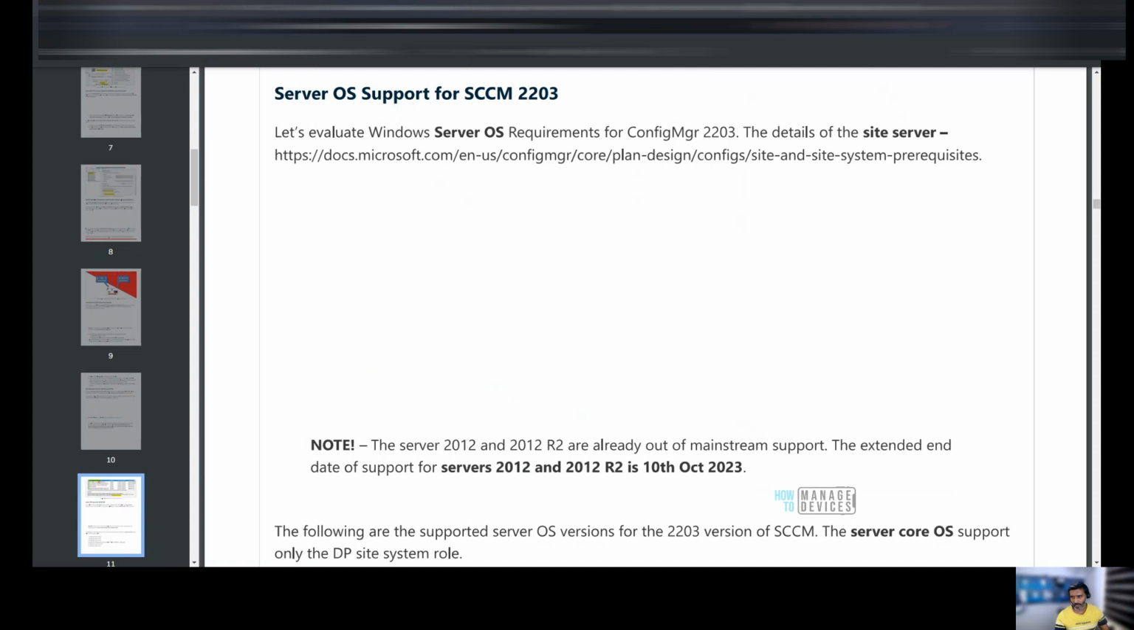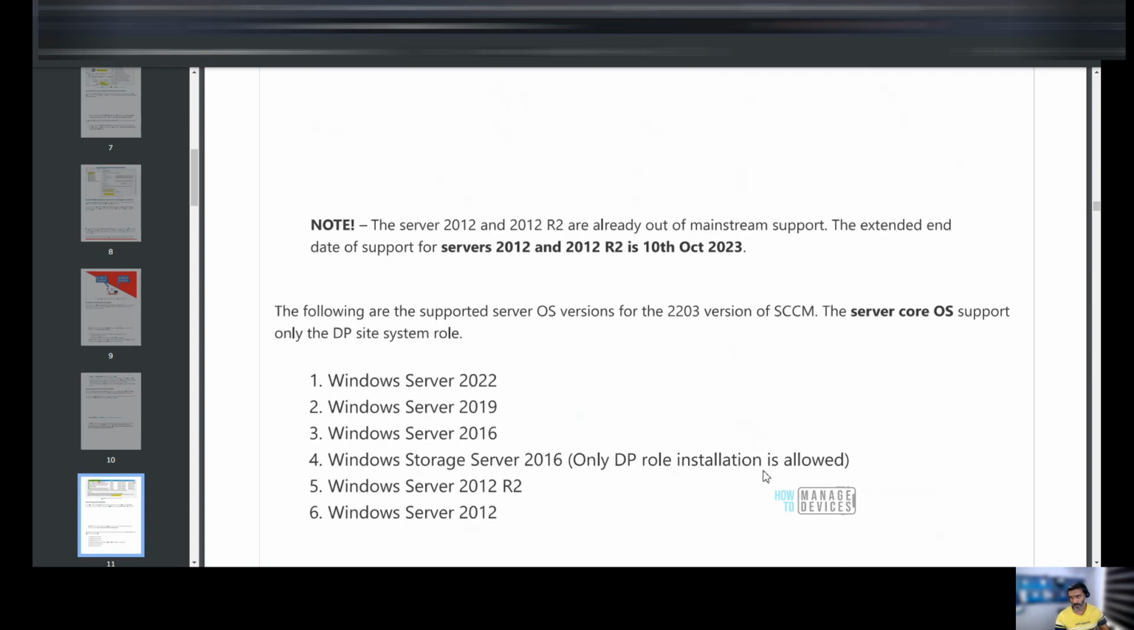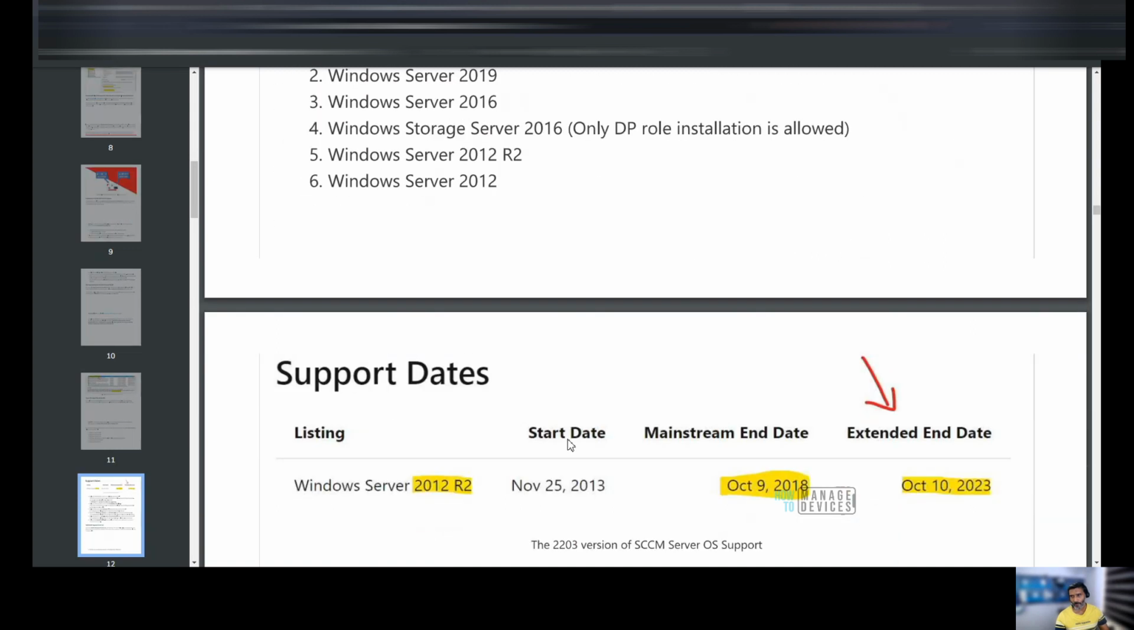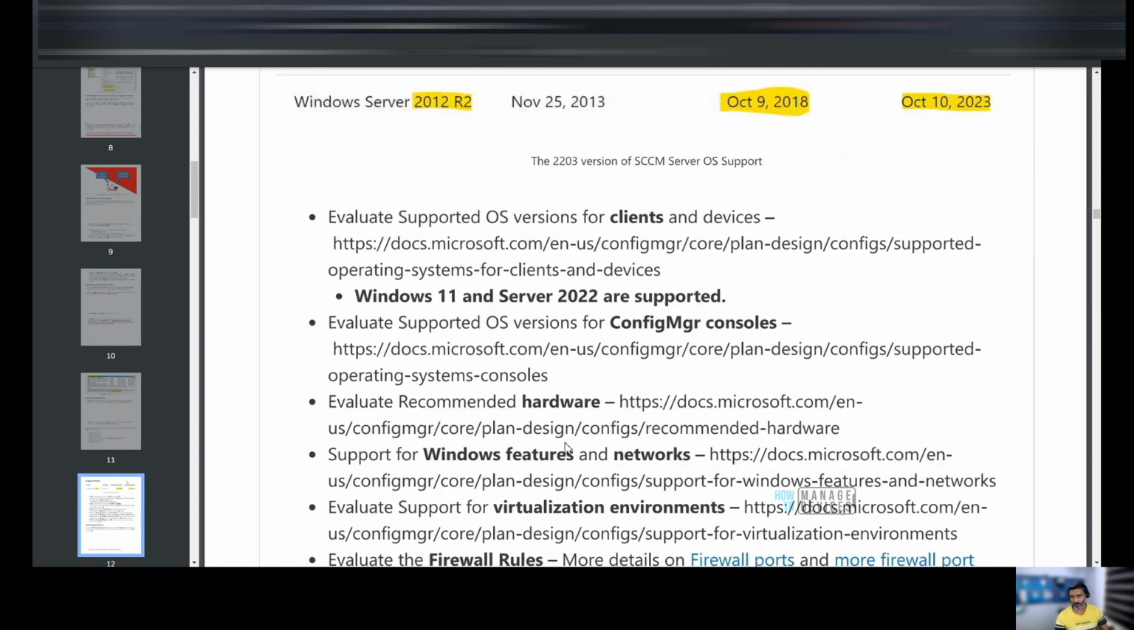So the only thing you need to remember is this. Okay, this is next year. You should plan migrating or doing an in-place upgrade of the OS of the SCCM server before 2023, or at the start of 2023, right? So I have some blog posts about that also, how to do in-place upgrade, etc. These are the supported operating systems, and I don't think that has changed.